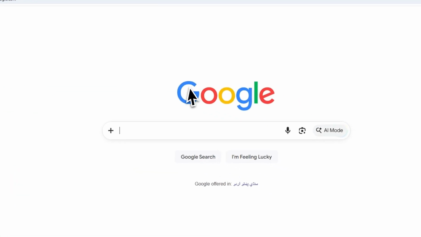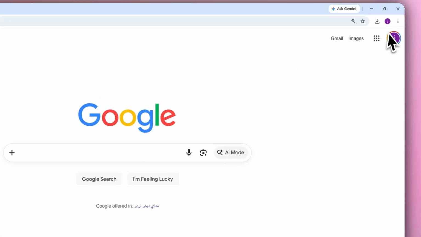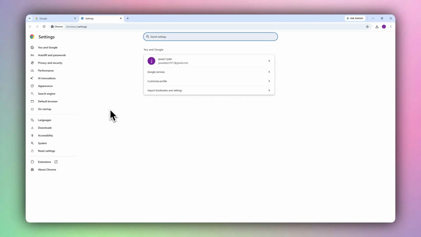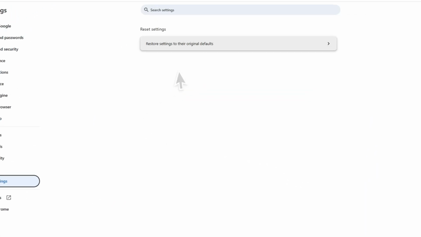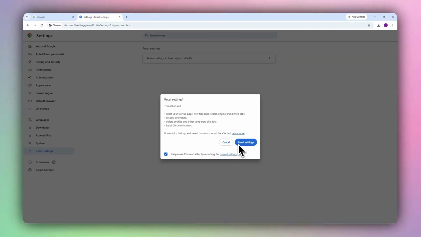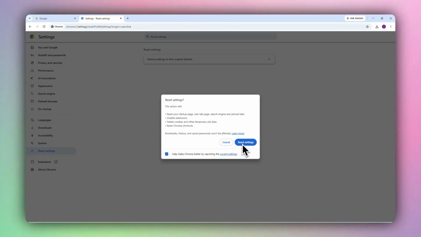If Chrome is still opening links in new windows, click the three dots again, go to Settings, and scroll down to Reset Settings. Select Restore Settings to their original defaults, then click Reset Settings. Once that's done, try opening a link again. Chrome should now stop opening links in new windows.